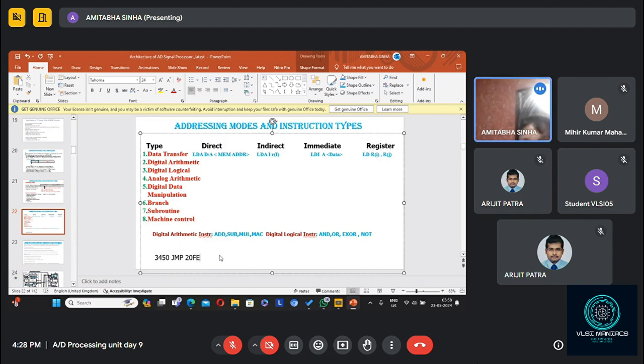Let's say this is the instruction. What is the meaning of that? 3050 is the current location, and here the instruction is jump to 0 if he is there. Now can you tell me what is the meaning of this instruction? 3450 is the current location, and jump to 0. So what is the current value of the program counter?